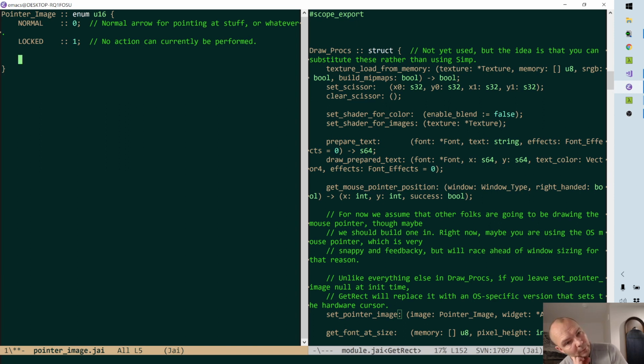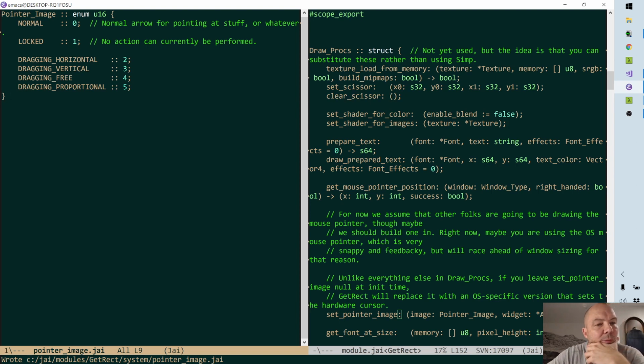Dragging horizontal, dragging vertical, dragging free, and dragging proportional. Proportional. Okay. That's kind of all that we need for now.